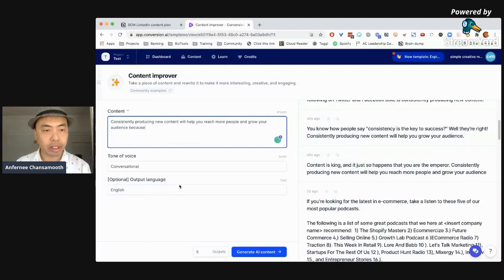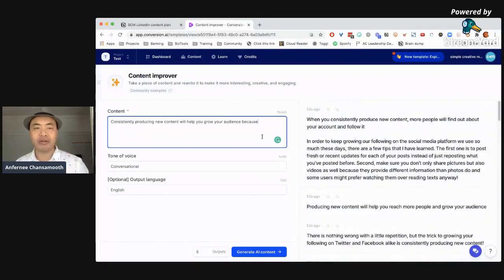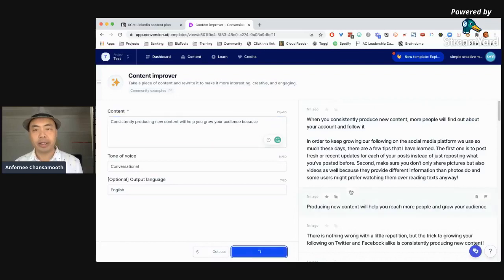So let's try "will help you reach more people, will help you grow your audience," because I'm just going to change the phrasing a little bit. I want Jarvis to give me some reasons why this is useful. Okay, and so I click on generate.